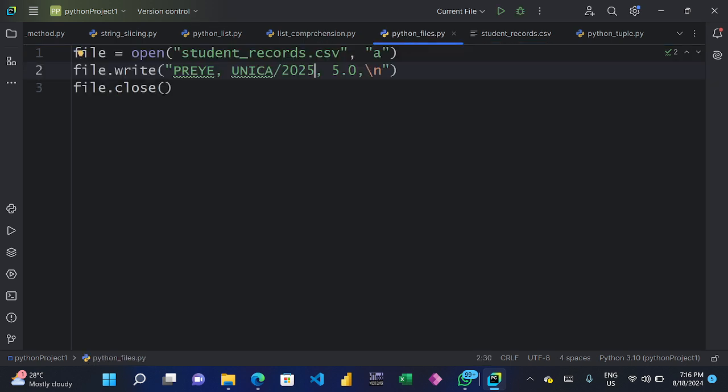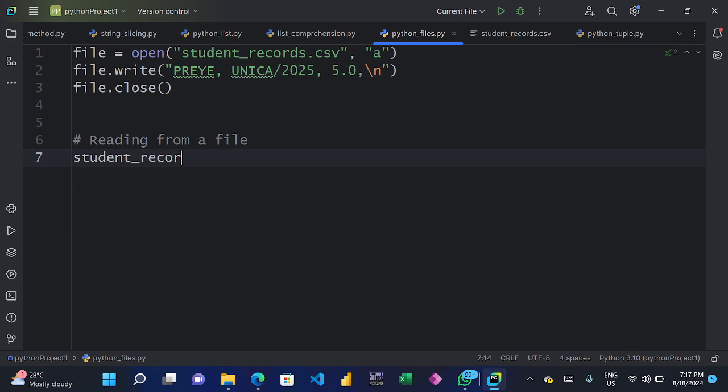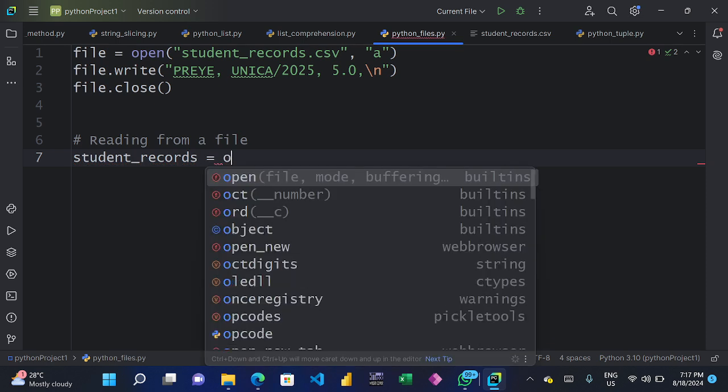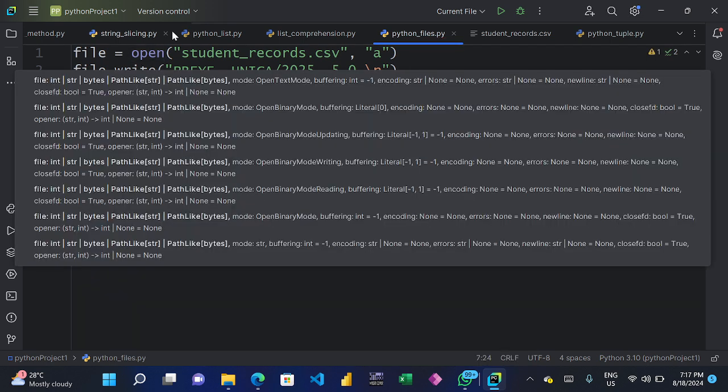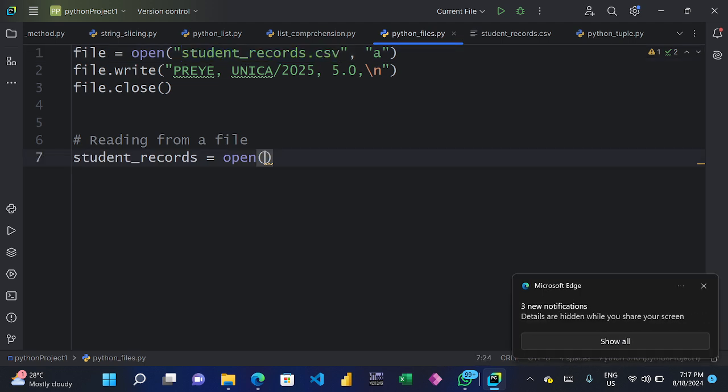This is writing to a file. You can read from a file. Okay, so let me go down and comment, reading from a file. Now since we have this, you can say file, it must not necessarily be file. You can say student records equals open, then you have to put exactly the same name of this file. If not, it will tell you file not found, because this is what we want to read from.